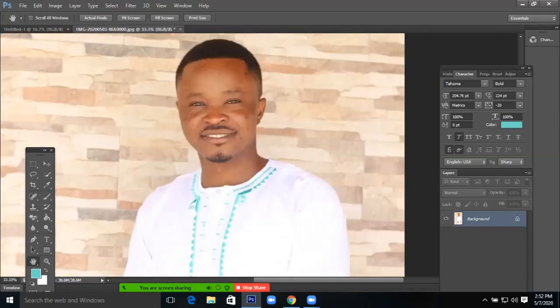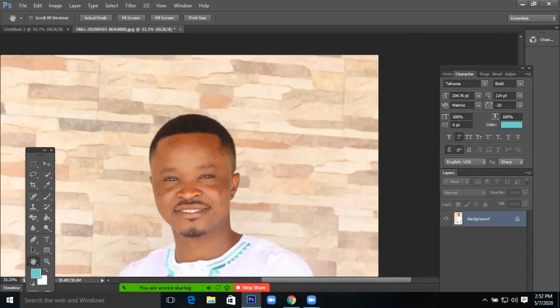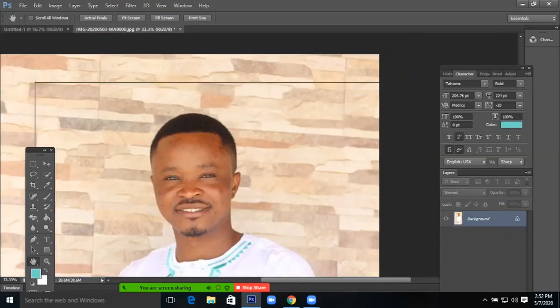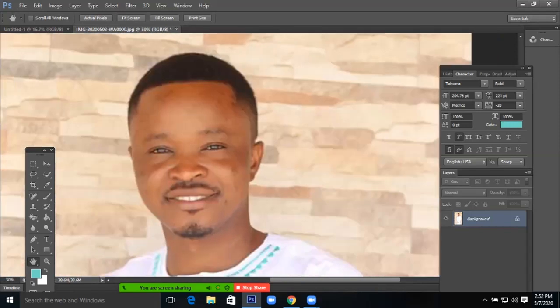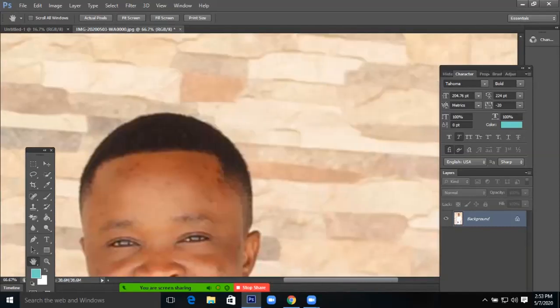Whenever you want to remove pimples from the surface of any image, you have to make sure you zoom the picture out first before you do that. So now I've zoomed out the picture. It's for me to remove the pimples from this gentleman.